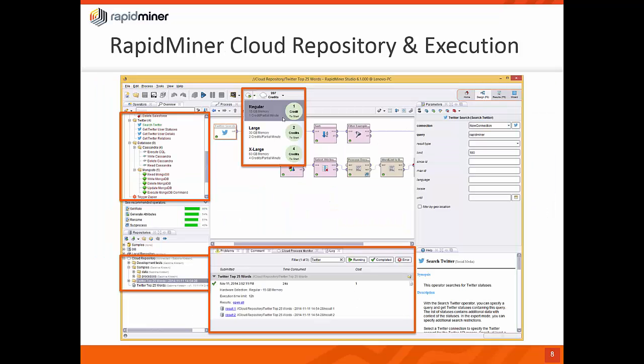This is the RapidMiner Cloud and what you can do with that. You can run your process on the RapidMiner Cloud with one click. If you're subscribed to our cloud, you can use our cloud process operators like Twitter, and you can use the cloud repository. And if you run a process in the cloud, you can also watch the results in the cloud monitor view, see how long it has run, how much it costs, and stuff like that.